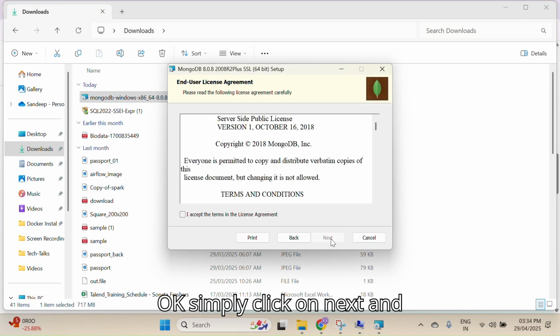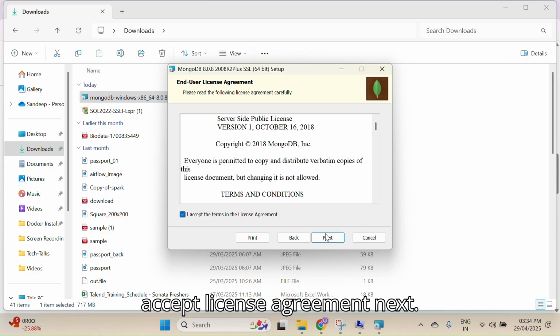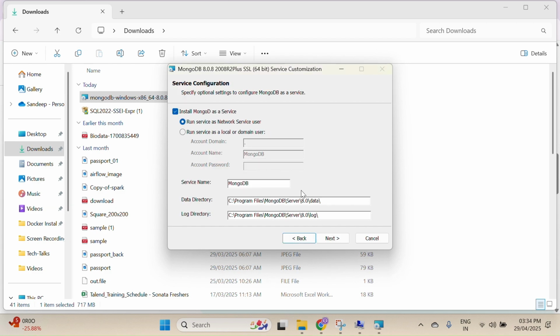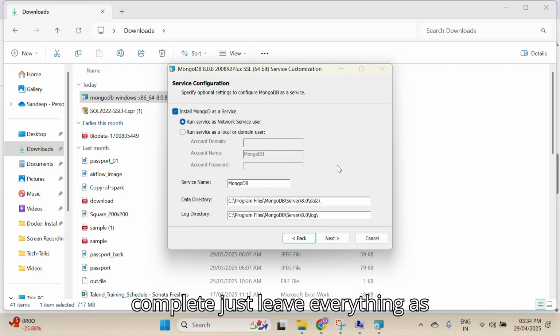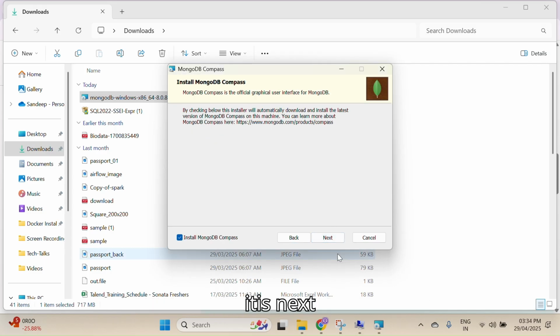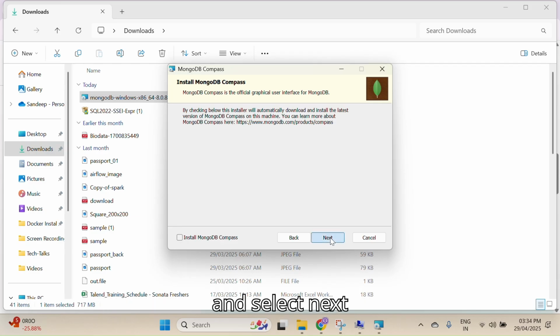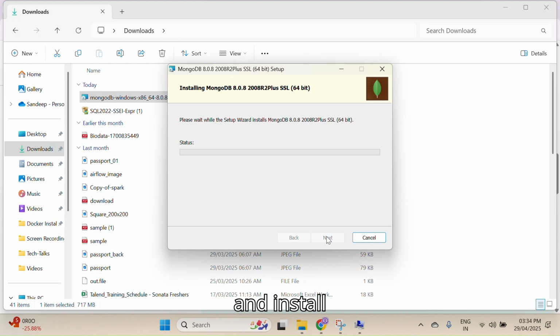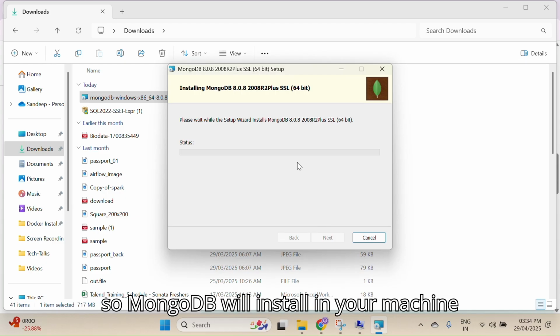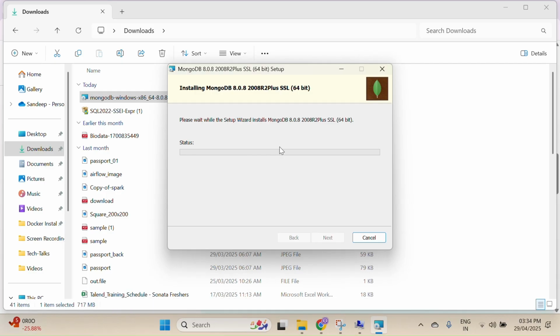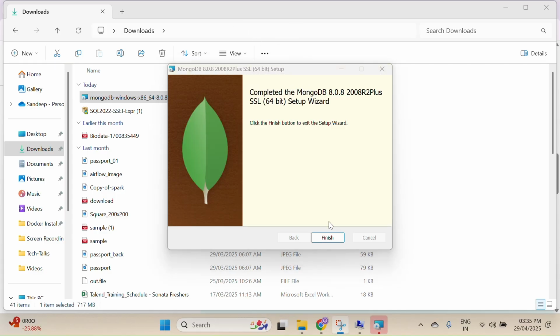Okay, simply click on next and accept the license agreement. Next, and complete. Just leave everything as it is. Next, and install Mongo Compass. Just uncheck that and select next and install. So MongoDB will install on your machine. It will take some time for the installation process. Just finish the setup.